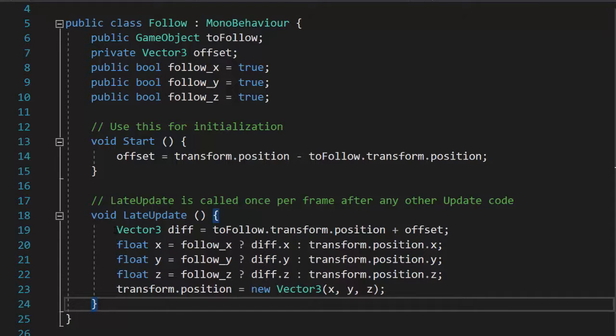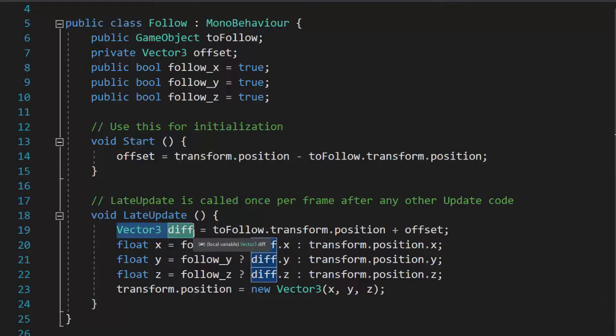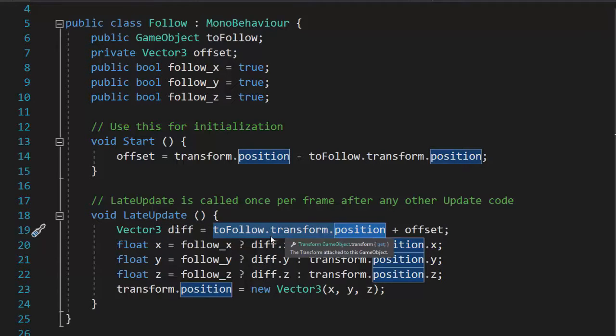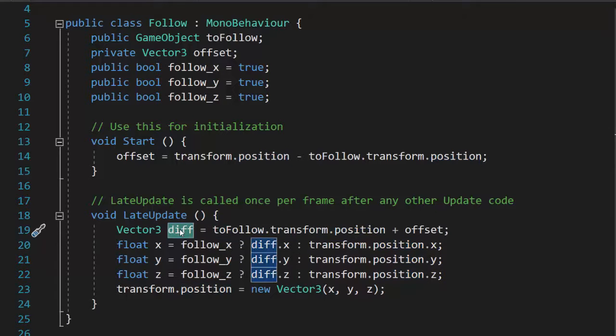So anyway, we create this vector 3, which is a difference. Remember we had the offset, the direction towards the one transform. And now we're going to add, basically, we want the position of what we're following plus the offset of this vector. And that's going to give us this difference, which will tell us which direction we need to be heading. And it has 3 components, the x, the y, and the z.